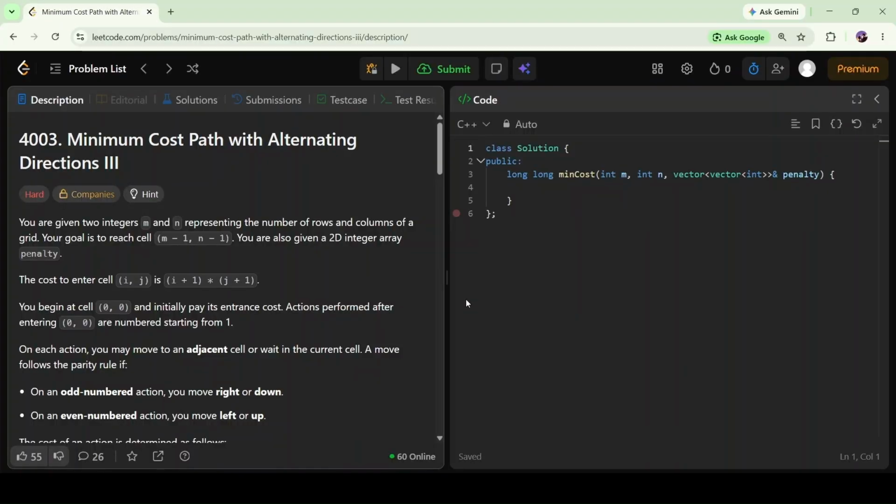Today we are going to solve LeetCode 4003, Minimum Cost Path with Alternating Directions 3. We will first understand the problem, then go to the approach and then the solution. So let's understand the problem.